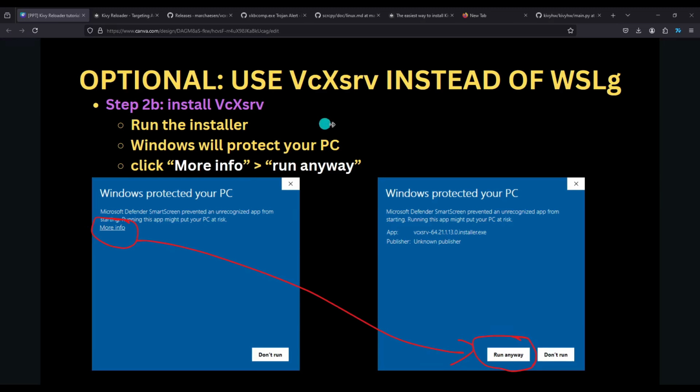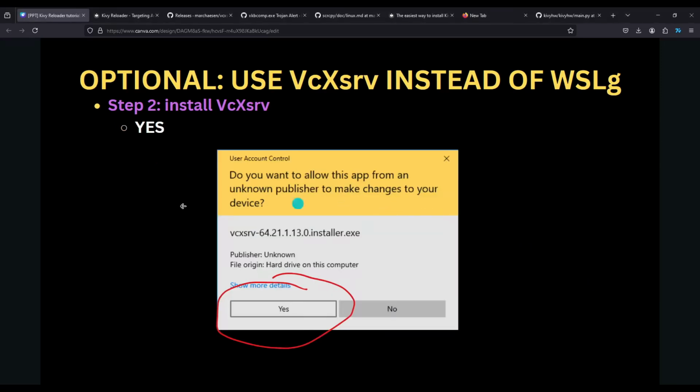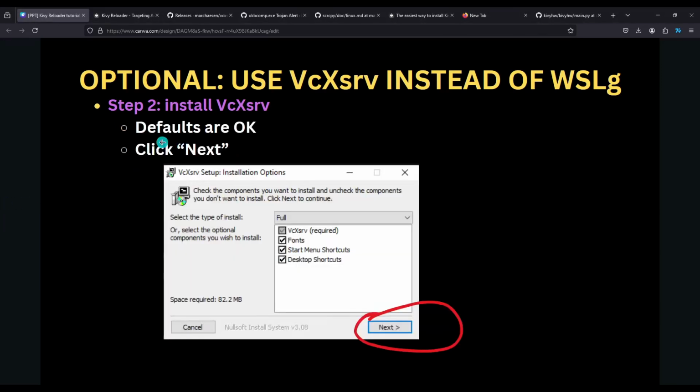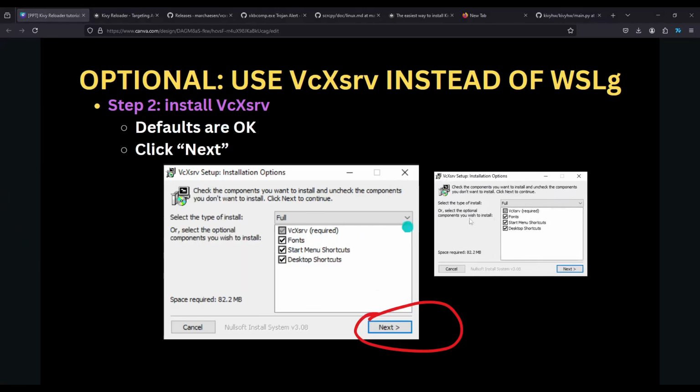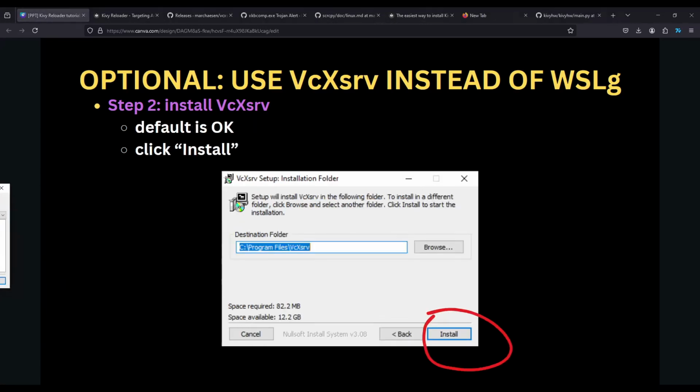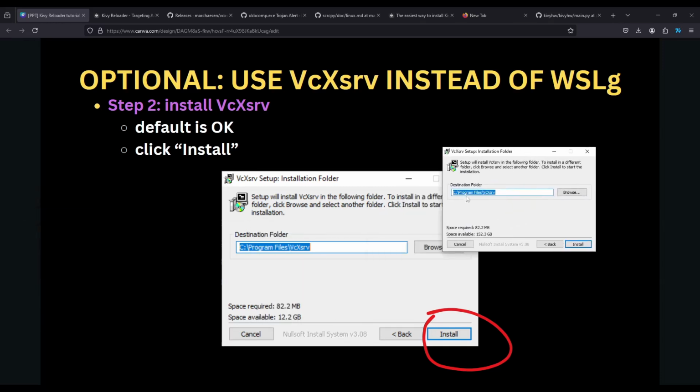Next, we're going to run the installer. Windows will protect your PC. Click more info and run anyways. And click yes. And the defaults are okay. Click next. As you can see here, they're the same: VcXsrv, fonts, start menu shortcuts, desktop shortcuts. And the defaults are also okay. As you can see here, you can install wherever you want. And then click install.